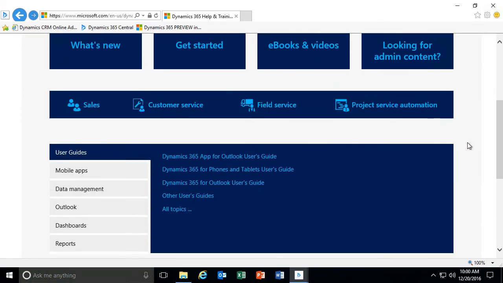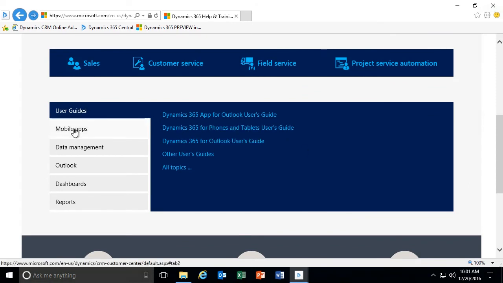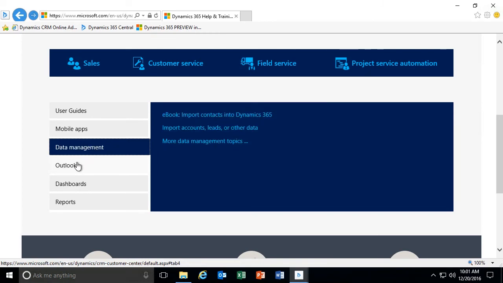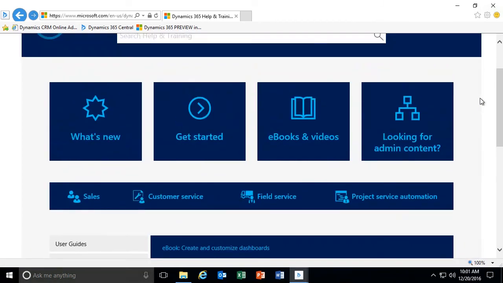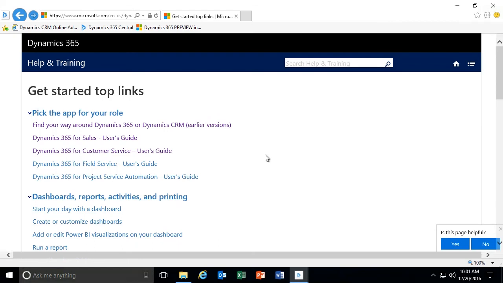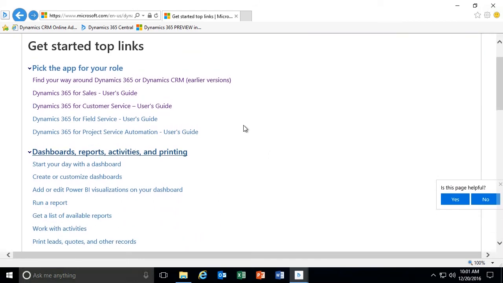Then if I continue to scroll down, you'll see that I have help broken out by the different business applications, as well as other possible topics such as user guides, our mobile apps, data management, Outlook, even dashboards and reports. So if I click on Get Started, you'll see that it now allows me to again choose which link I want to get started on.